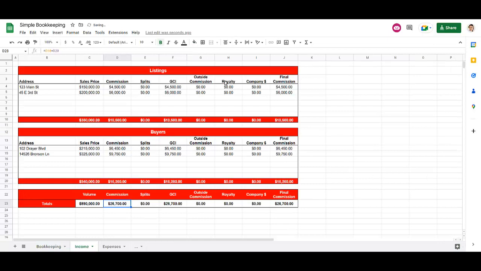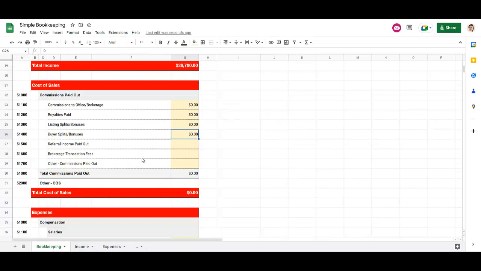Referral income paid out. So we'll look at the outside commission. We have 0. Brokerage transaction fees. This would be if you use an in-house TC for the brokerage. I know our specific market center has a TC on staff, and if you use her, you pay at closing something like $200 or $250 for that transaction. So if you're paying for a transaction coordinator through the market center, through your commissions through your MCA, you would put that in there.